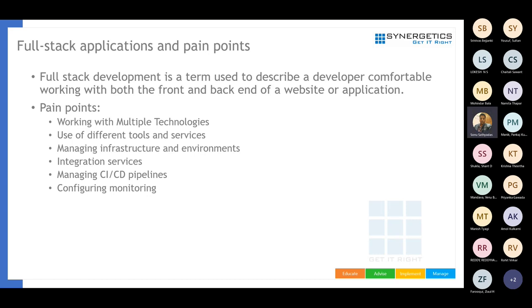So if you look at the pain points for a full stack developer, as I have mentioned, he needs to work with many technologies. He needs to use different tools and services. His front-end development platform will be different. Back-end APIs, platforms and frameworks will be different. The database tools that they are using are different. The deployment pipelines that you create may be different. The source code management or version control system that they use will be different. And we need to create the infrastructure, dev environment, and deployment environments.